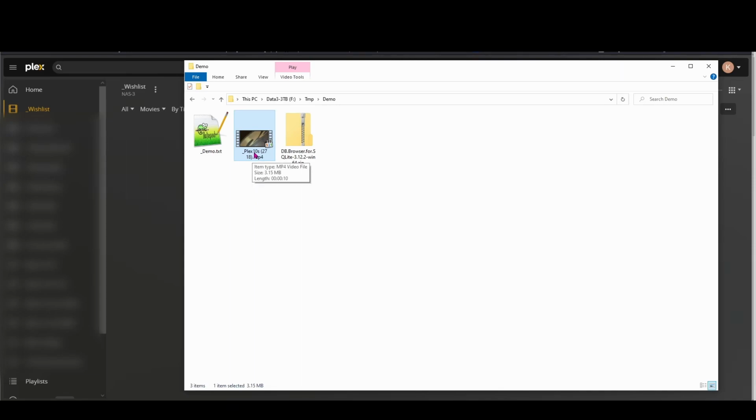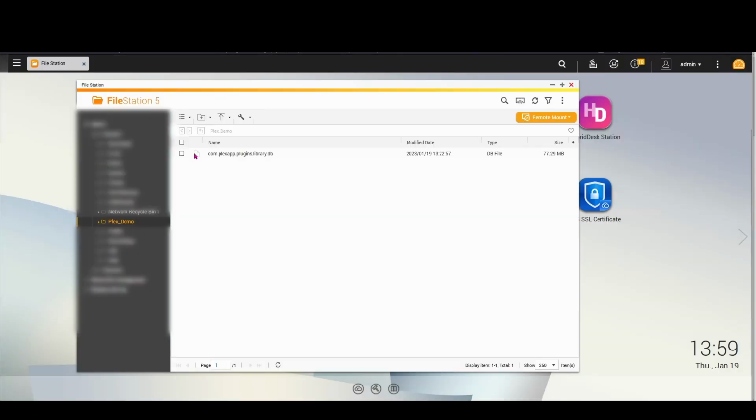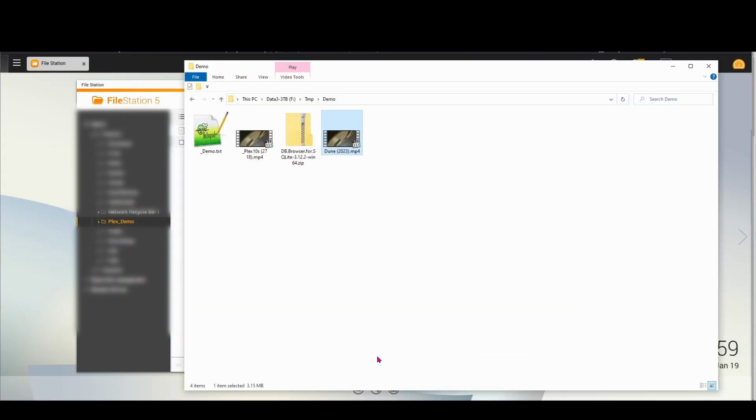I have a 10-second file here already. I'm going to use it as a template, and I'm going to simply make a copy and rename it as Dune 2023. Now I simply upload that onto my filer in the location I've selected for Plex.